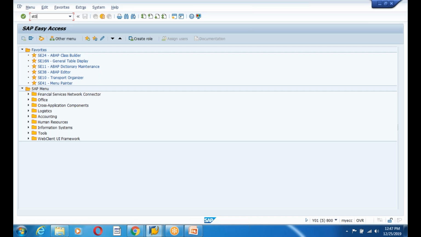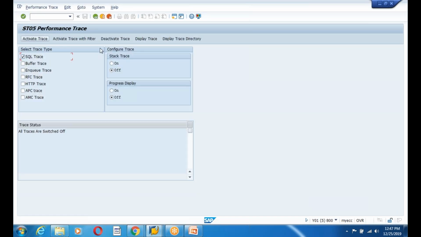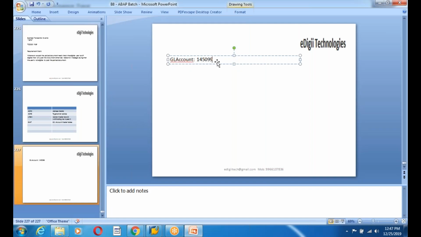So I'll go to ST05, guys. This is one of the powerful tools, which will fetch all the details. So ST05, how to find the tables for any transaction. The most important tool is ST05. Did I explain this concept? Yes, no, right?